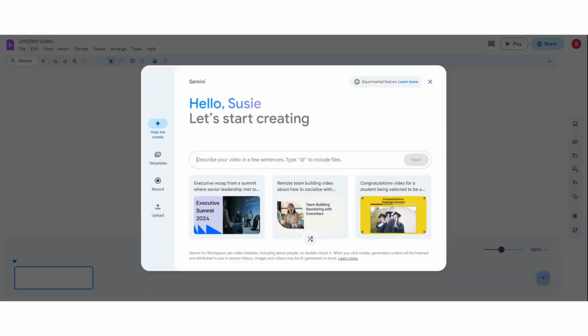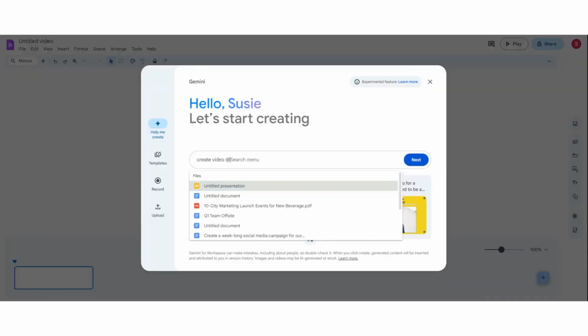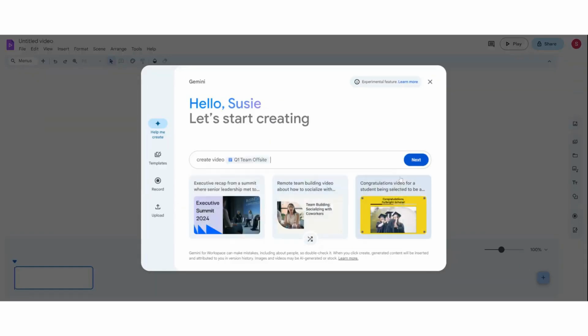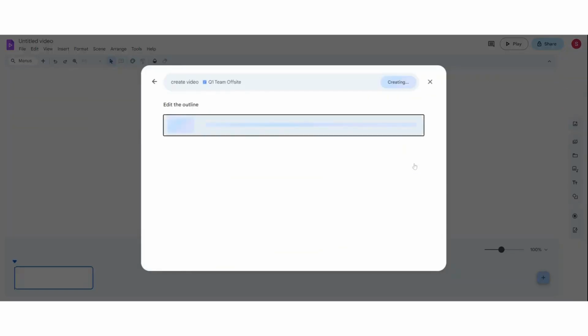I am planning a team offsite in New Orleans. It's going to be 3 days in January or Q1. So I'm going to say create video, and I'm going to use a document. This is the best part, that you can reference docs, sheets, slides to create videos.